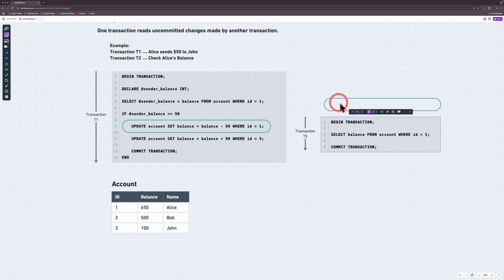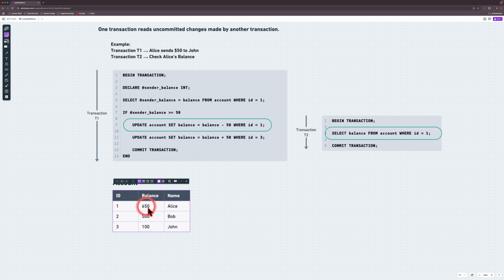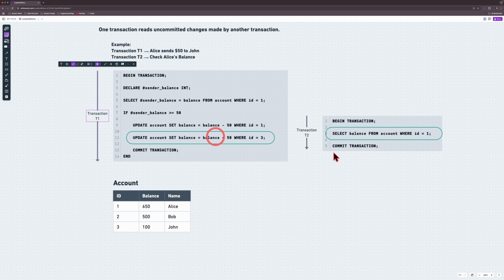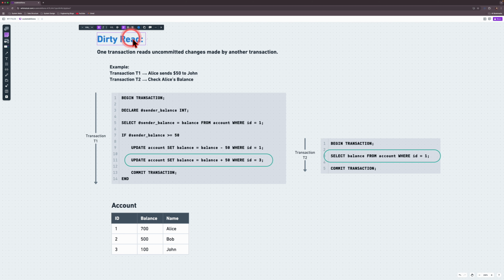So Alice's balance will be 650. At the same time, transaction T2 reads the value of ID 1. So what it read was $650. And when transaction T1 came to this query, something went wrong. This query failed. Once this query failed, transaction T1 has to roll back. But T2 has read a value which has not yet been committed by transaction T1. The value is rolled back to 700, which was the earlier value. Now transaction T1 has been rolled back. It deducted this balance minus 50 and again rolled back to 700 in Alice's account. But what T2 has read was a value which has not yet been committed. So this is nothing but dirty read.